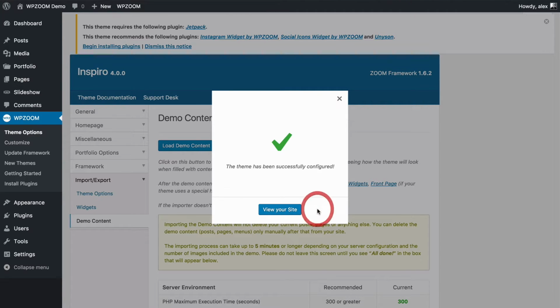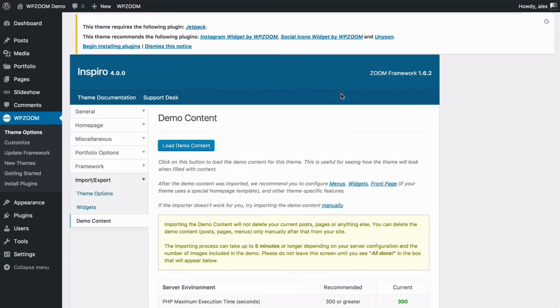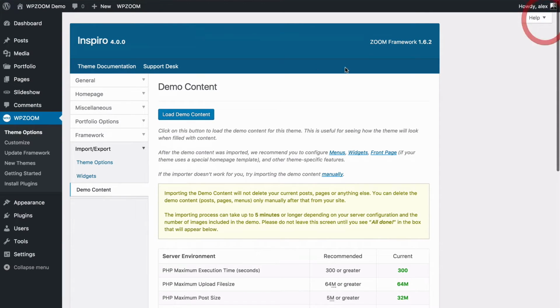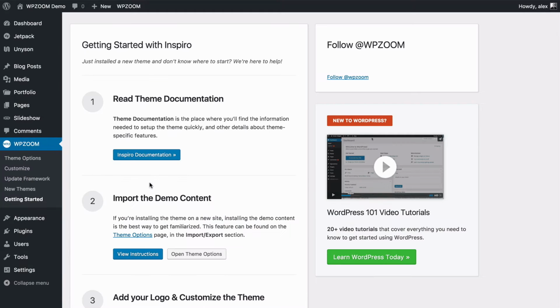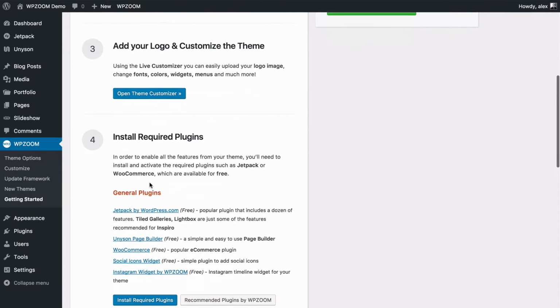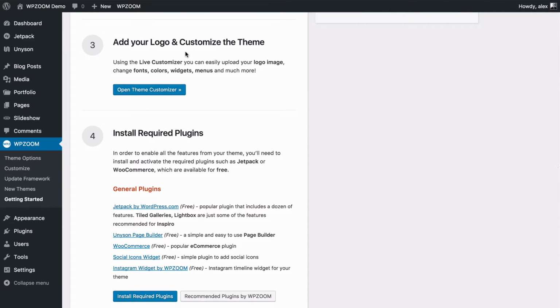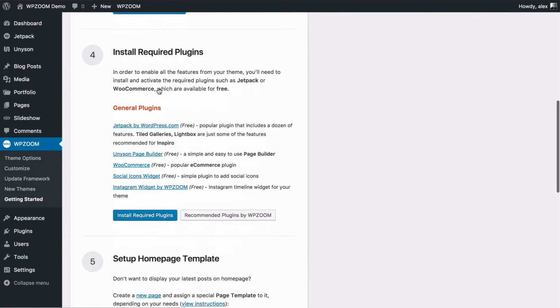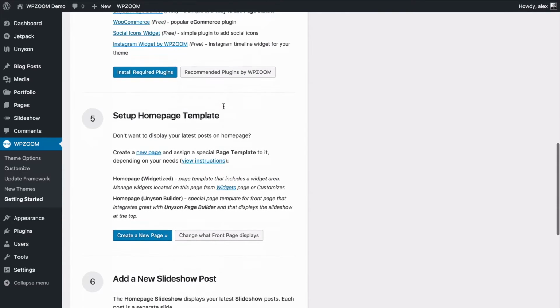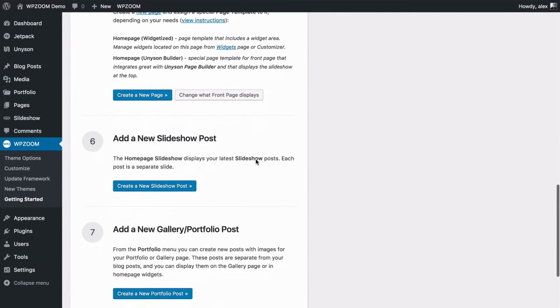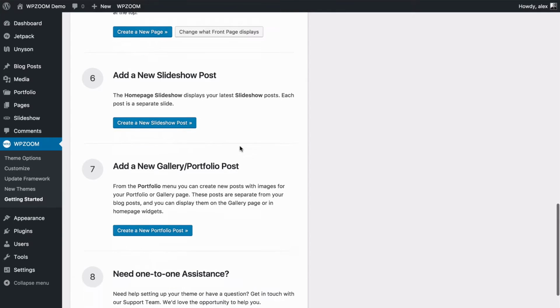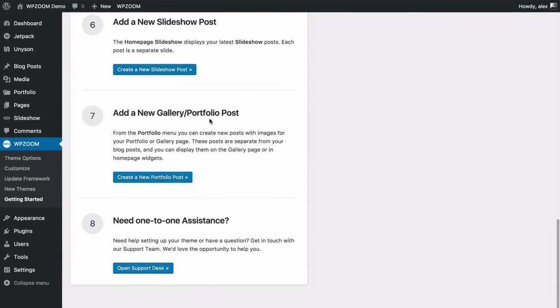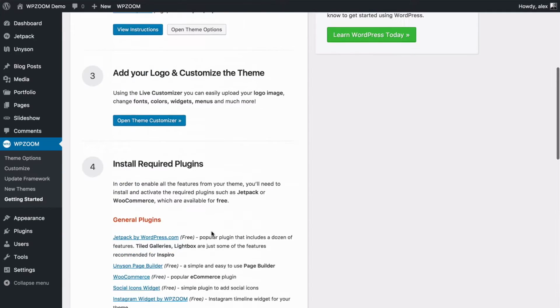We're going to come to this in a moment, so we'll just close that. With that, we've installed those plugins as well now. So if we head back to the Getting Started page, we can see that there are a couple of other steps, including adding a logo and customizing the theme using the customizer. We've completed the required plugins and setting up the homepage, setting up the slideshow, adding new portfolio content, and then there's just a link to the help desk.